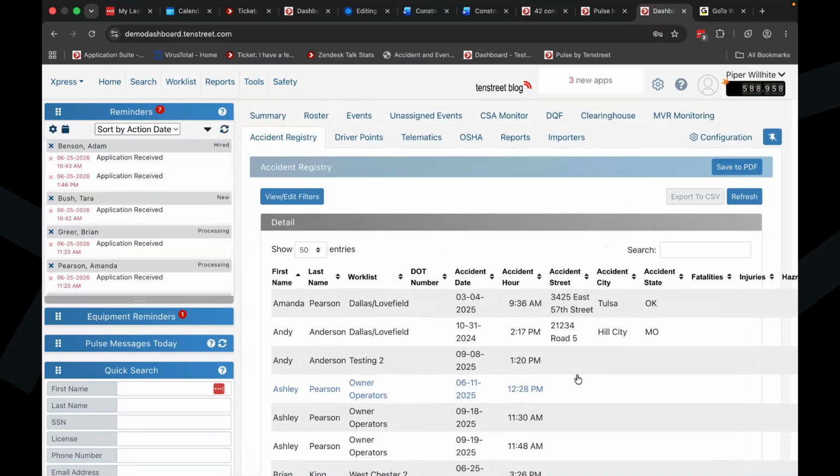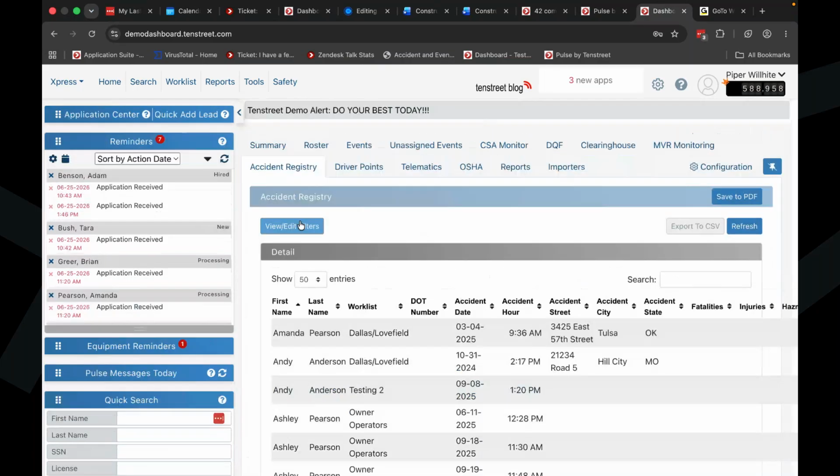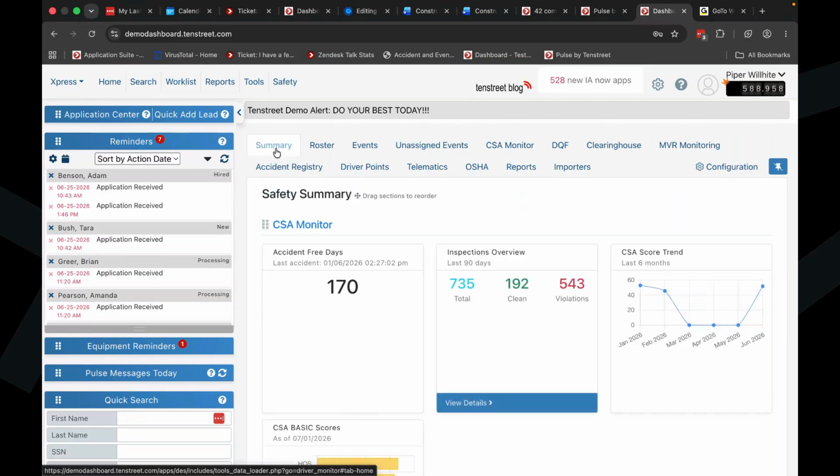And you can even do them in date ranges, especially with the view edit filters. But as of right now, this safety management tool will be the best bet for doing that, whether it be in events that you want to gather it from or just accidents in particular with accident registry. But ultimately, we will add more reporting options as time goes on as well. So fantastic question there. Yeah, and that can also be exported to CSV. So if you need to pull that out into Excel, you can do that as well. Beautiful. From that screen. Yeah.